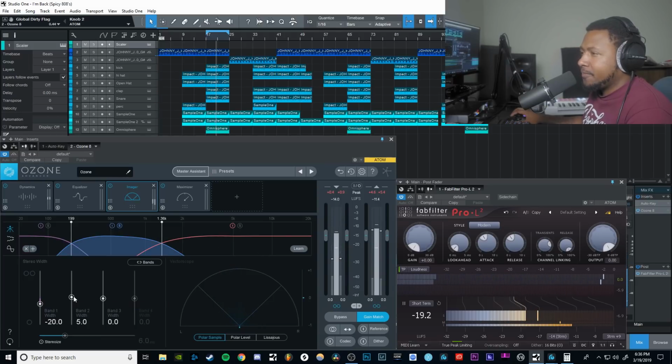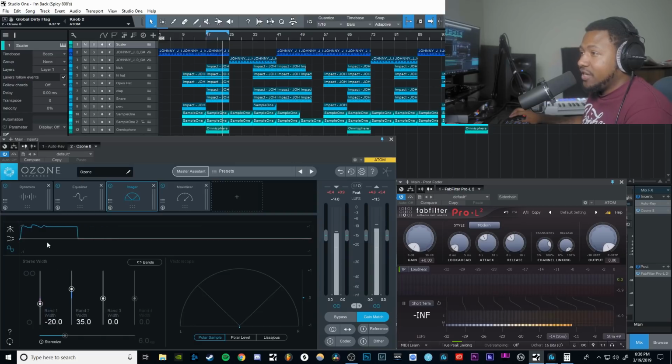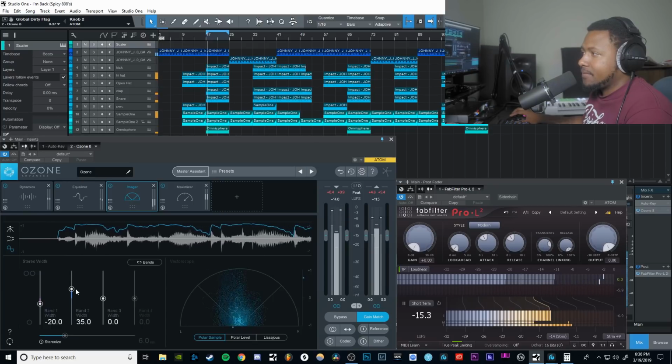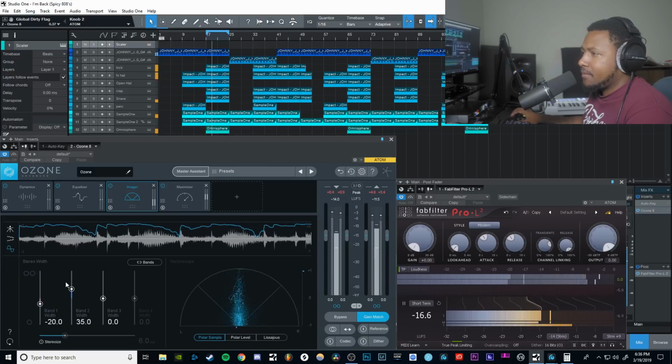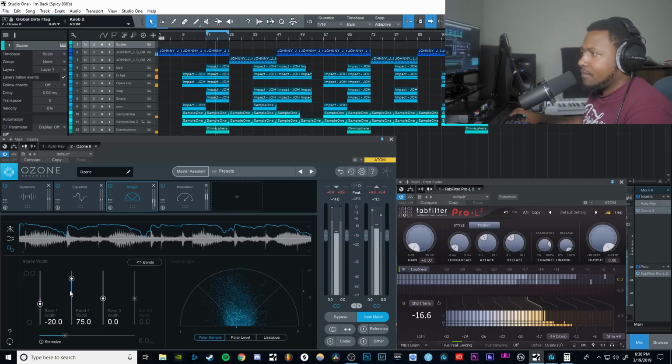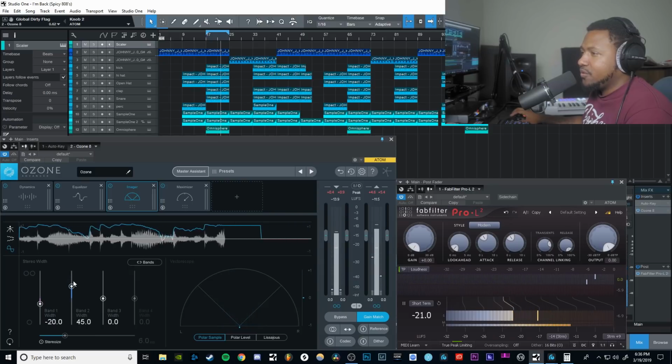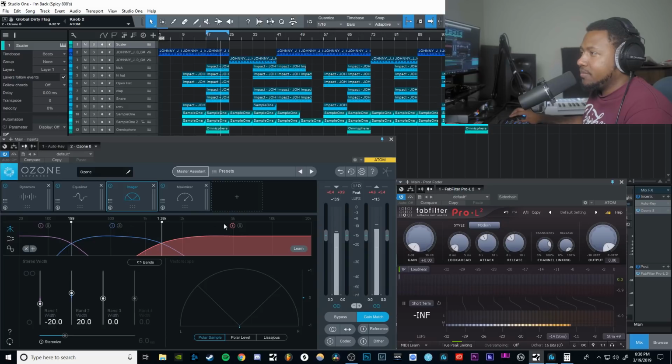Make it a little bit wider. See how it's dipping below 0? That means it's actually going out of phase, and just a better representation: when you see that red line, it means it's going out of phase. Right there is going out of phase. So we just need about, I'd say, about 20 for that. And then for the high end, we'll make a little spark, a little wider in the top end.